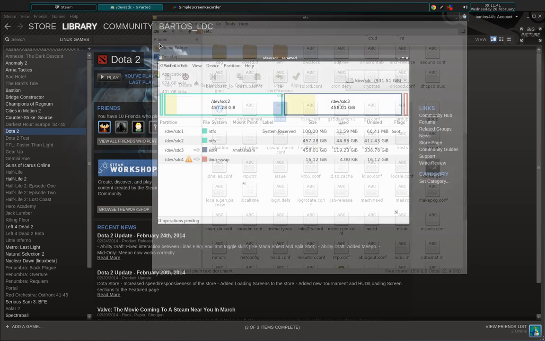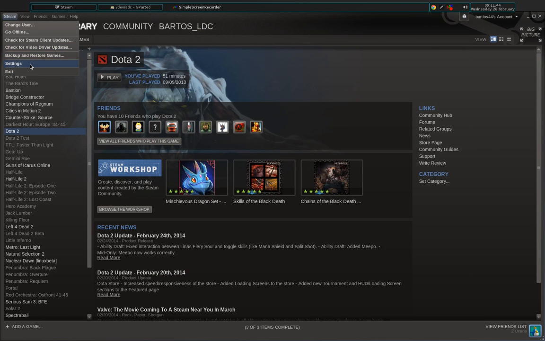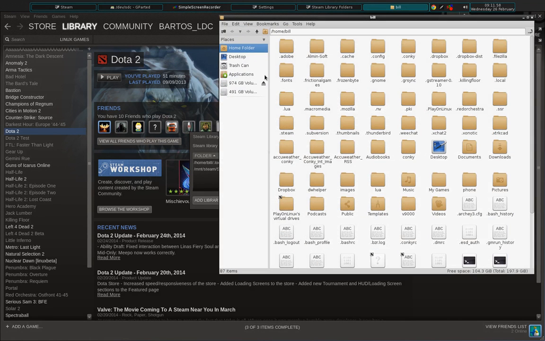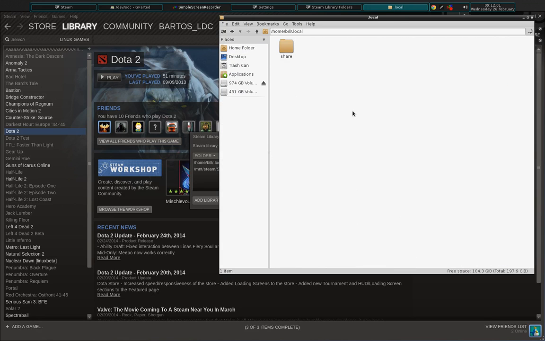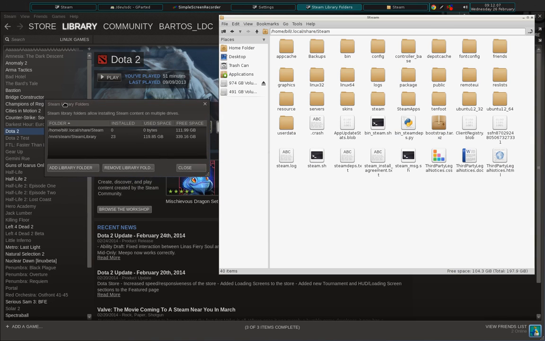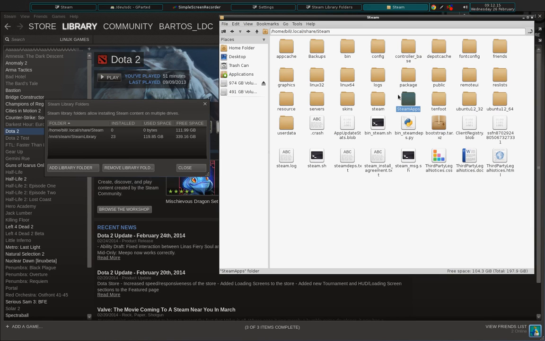Next thing we need to do is go into Steam, Settings, and Steam Library Folders. So I have two folders. The original one is up top. It's my home, .local, share, Steam. We can see that. So it has all your base stuff in there still. But the folder we're worried about is the steamapps right here. This folder holds the majority of all the Steam files that you download.